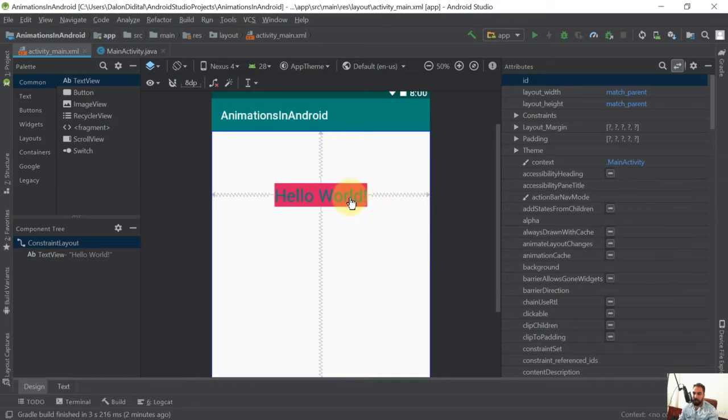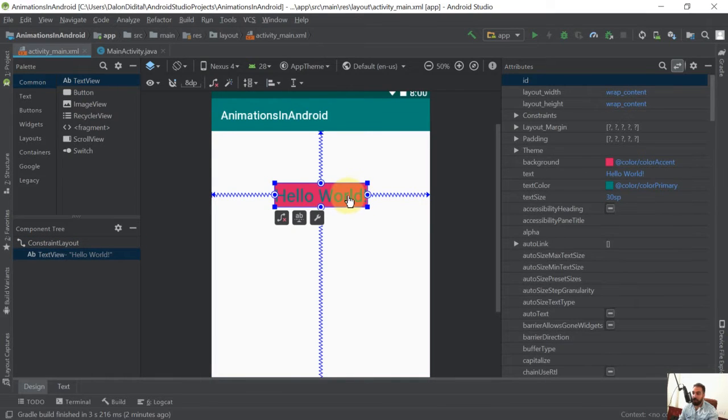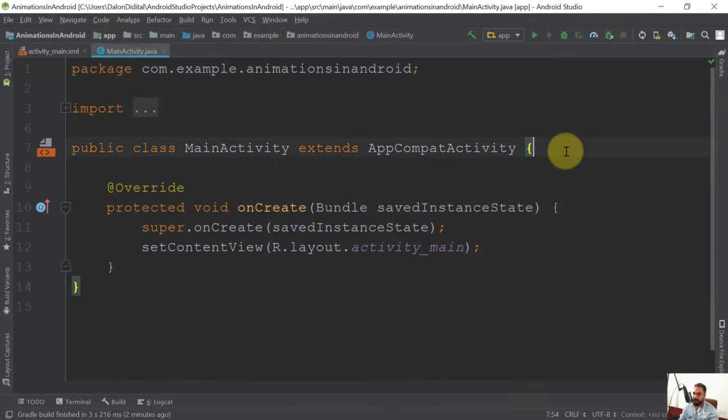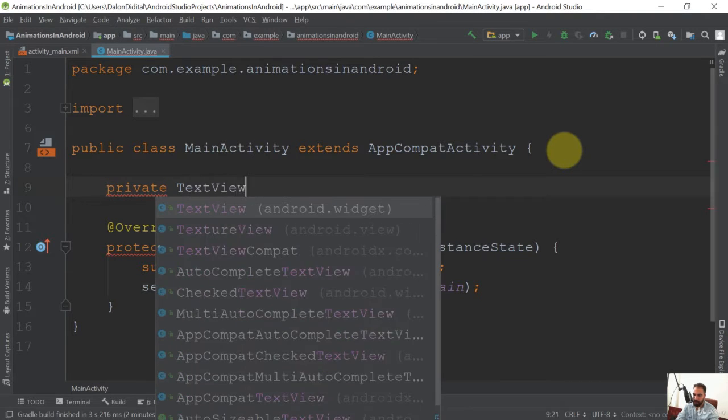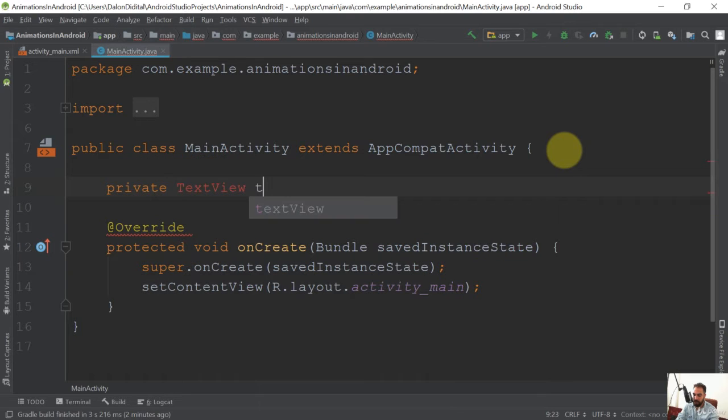Now let's also specify an ID for this text view. The ID is going to be txt hello world. And now I think it's fine. Let's go inside this main activity class and declare this text view here. Let's declare it as private inside the main activity class, TextView, and name it txtHelloWorld, semicolon. Now we can see that the TextView here is in red color.